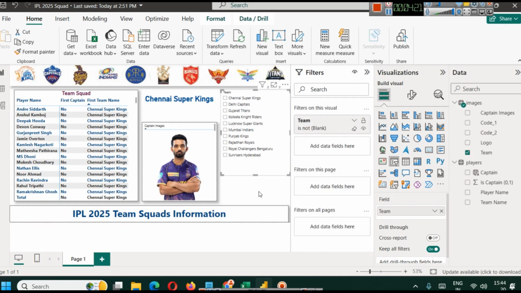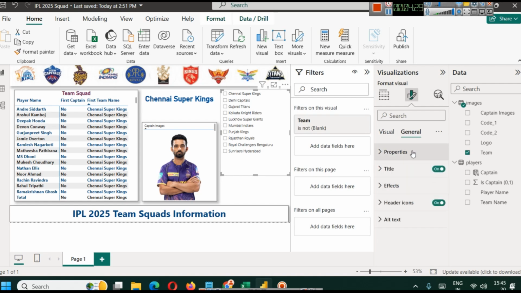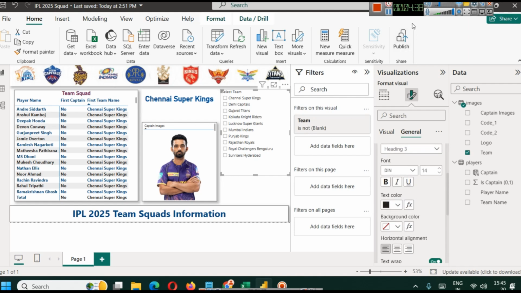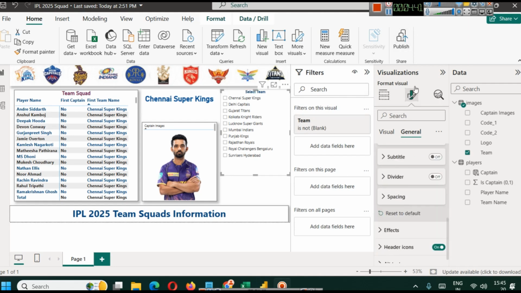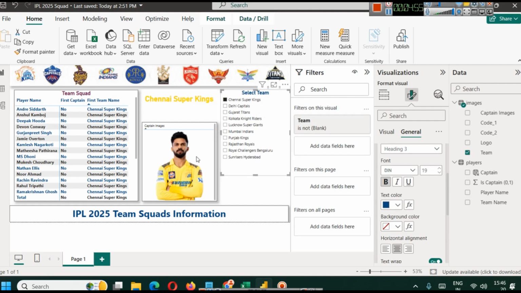Okay, so we have this, and now in general settings we will enable the title, and in visual we will disable the header, and we will call the title Select Team. So one has to select a team to view the squad. We can also change the heading font and size here, and give users instructions on selecting the team. This is the slicer. When you select Chennai, you will see Chennai's captain and the color written obviously in their theme color.